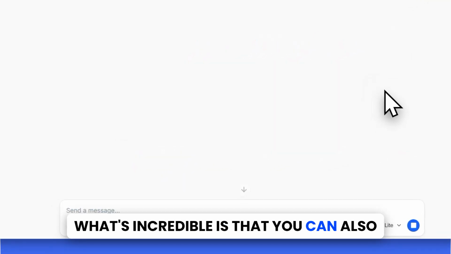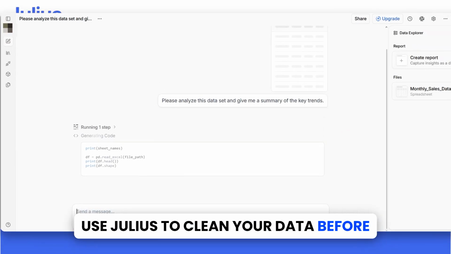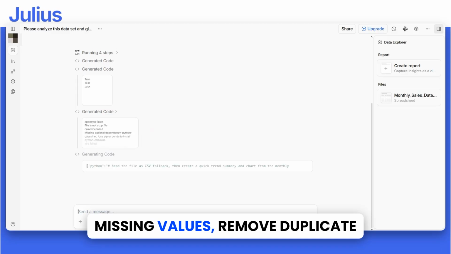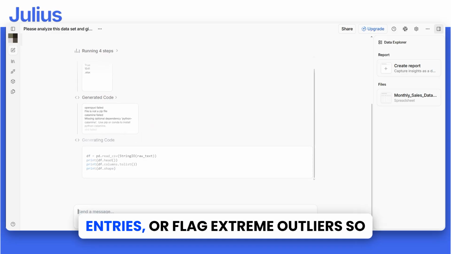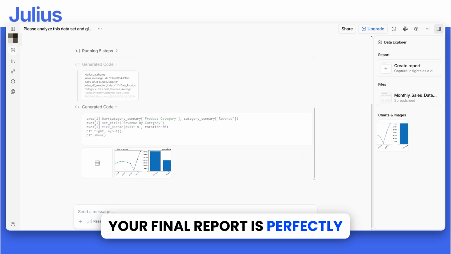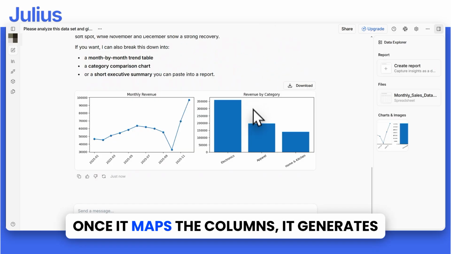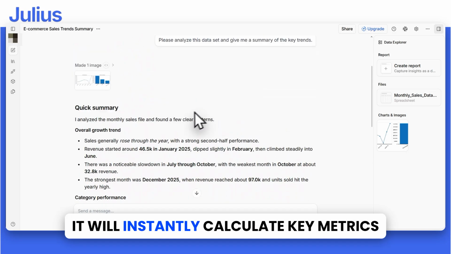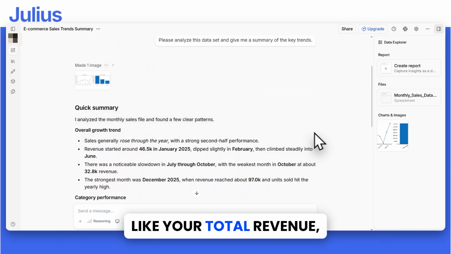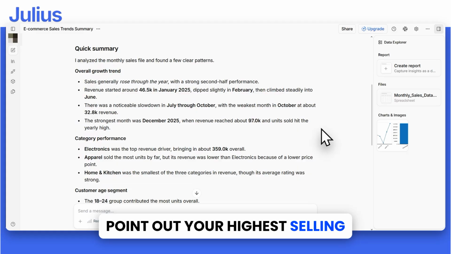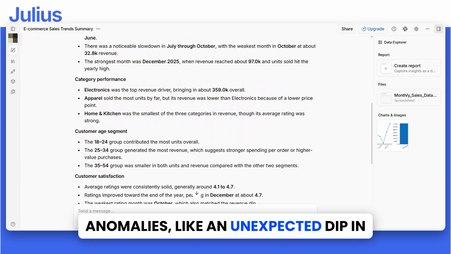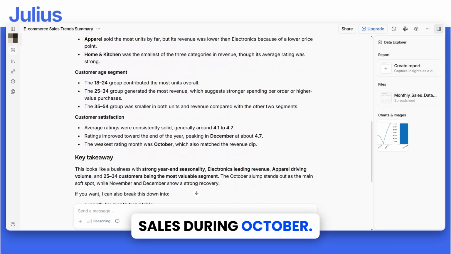What's incredible is that you can also use Julius to clean your data before analyzing it. For example, you can ask it to identify missing values, remove duplicate entries, or flag extreme outliers so your final report is perfectly accurate. Once it maps the columns, it generates a comprehensive breakdown. It will instantly calculate key metrics like your total revenue, point out your highest selling products, and even spot statistical anomalies, like an unexpected dip in sales during October.